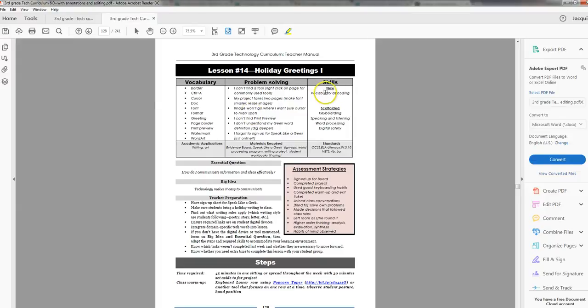Vocabulary decoding, probably a new skill, maybe not. And the rest of it, though, is just scaffolded from prior skills. Communicate information and ideas effectively. Technology makes that easy. So that's what we're working on in this lesson.